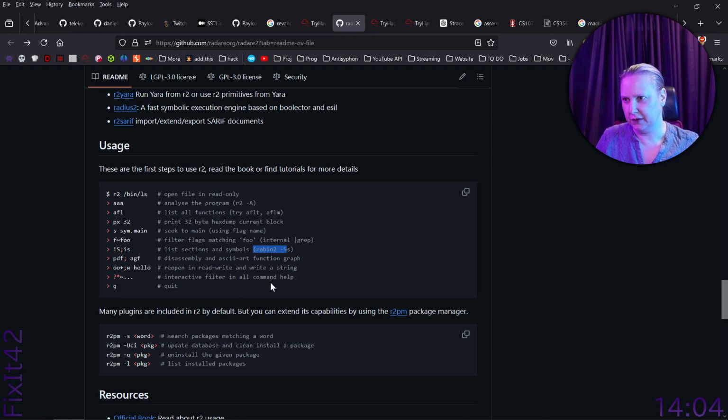Interactive filter in all command help. Q for quit. Always good to know how to quit stuff, right? Many plugins are included in R2 by default, but you can extend capabilities using the R2PM package manager. Okay.